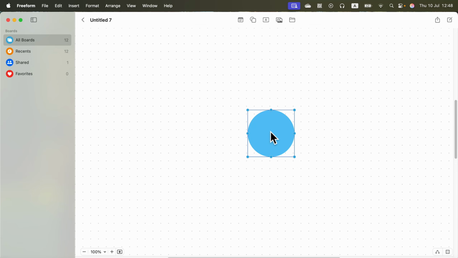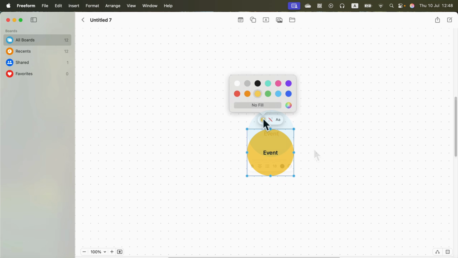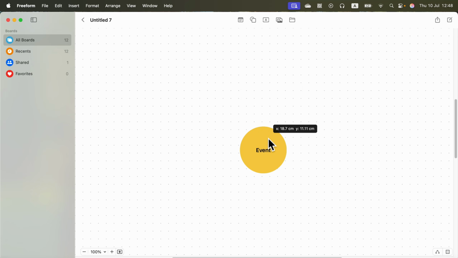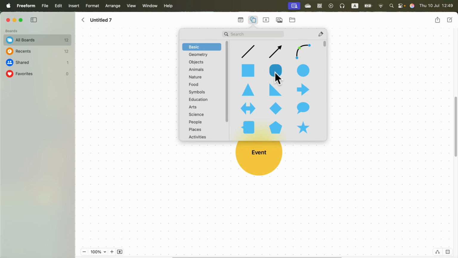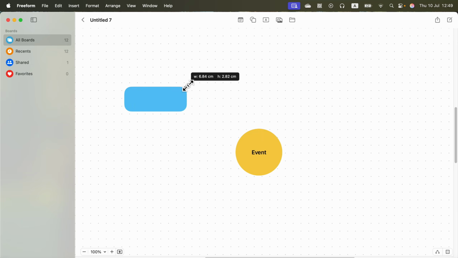All right, let's type in what this event is all about. We can also change the color of the shape easily, place it in the middle, and then on the left we will do some prevention, some causes, and on the right recovery, consequences. So to do that, we simply need to draw an additional shape. In my case, the rectangle with rounded corners is the choice. That's the very popular one.